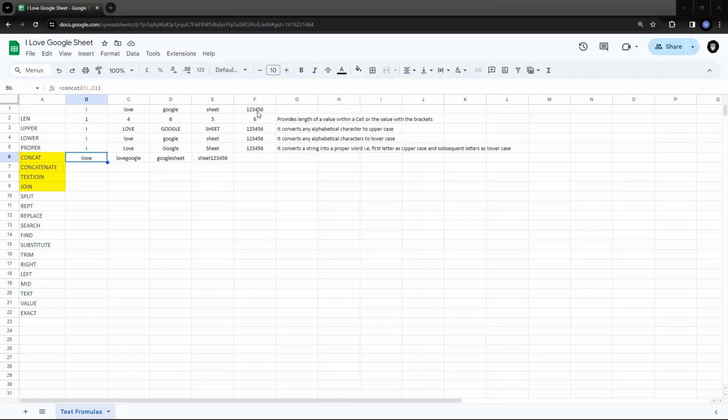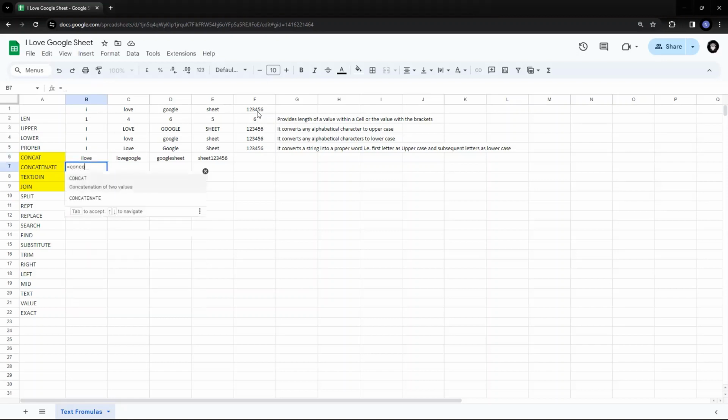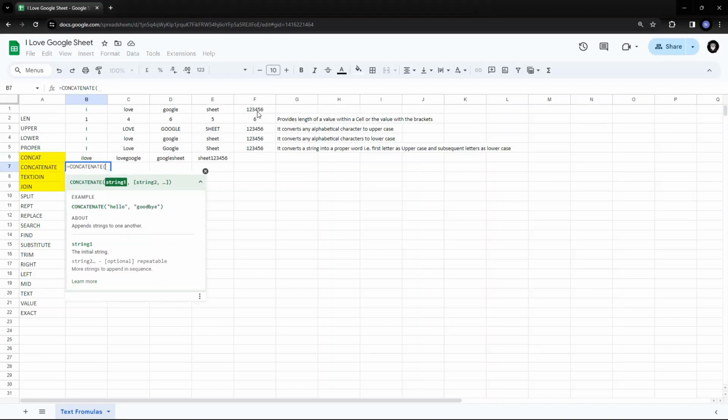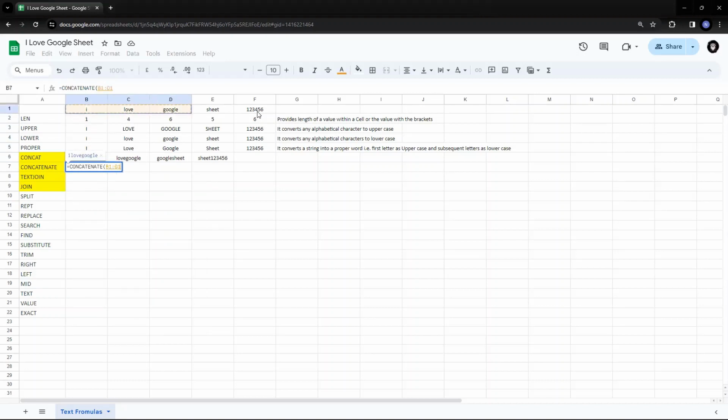Now let's move to concatenate. Now concatenate is one of the older versions of concat. It essentially does the same thing, but it allows you to concatenate multiple cell values. As I said above, in concat we combined only two values. But in concatenate, you can combine more than two values. So I can select this entire thing, I love Google Sheets. Say enter.